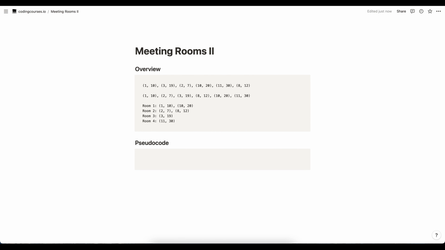So here we can use the min heap data structure. If you recall, this data structure allows us to query for the minimum value efficiently. So let's write this in pseudocode first.